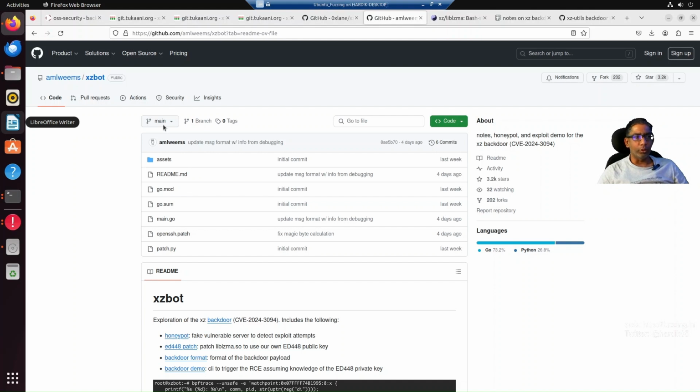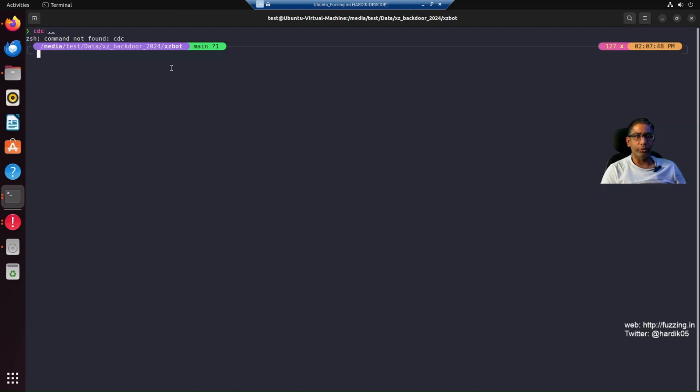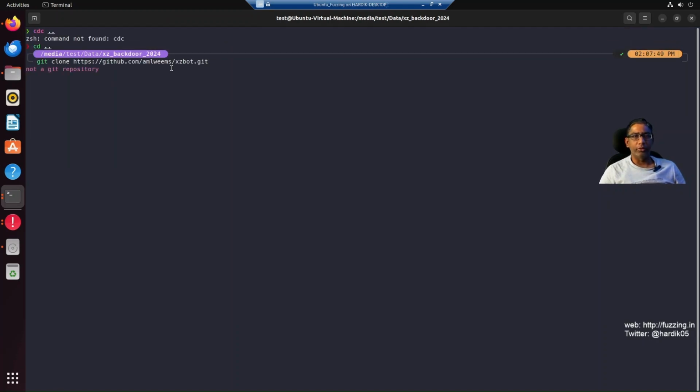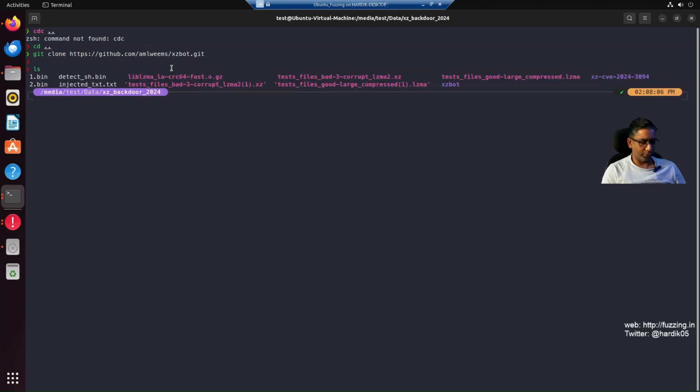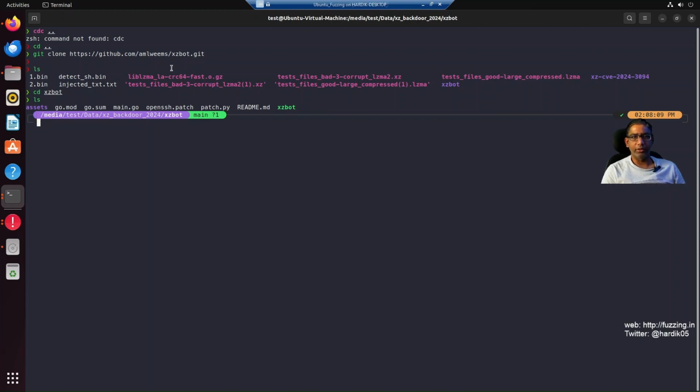So let us go ahead and see how we can set this up on our system. I am using an Ubuntu based system, and I have already cloned this on my system. But if you want to clone this, you can simply run this command, git clone https://github.com/amlweems/xzbot.git, and it will clone this repo on your system. If we go inside this repo, we can see that there are a couple of files written in Go, and there is one directory named assets over here.